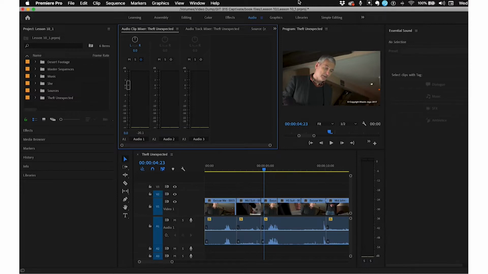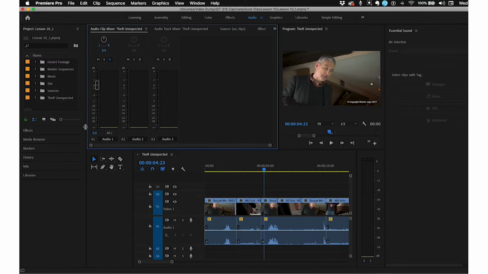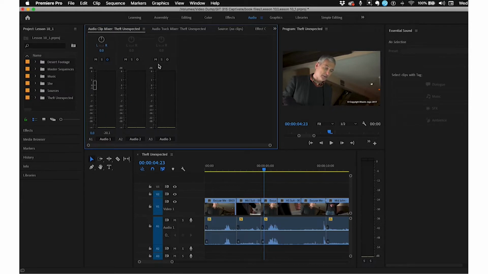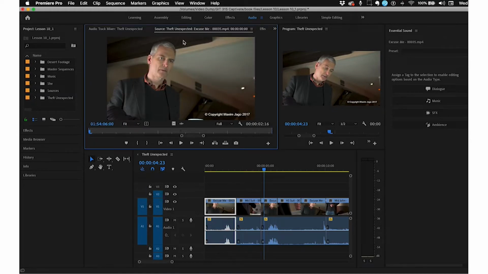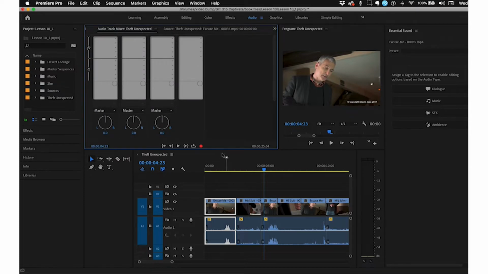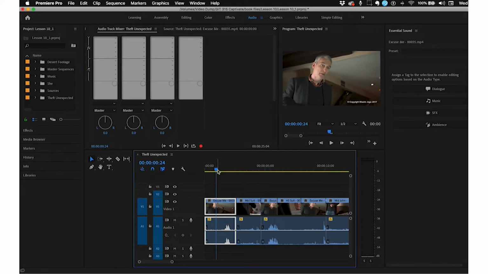All right, so we've changed over to the audio workspace, and here you have some of the same things. You have your project panel, although you have access to some of these things a little easier. I'm actually going to squish that down a little bit. And then you have audio meters. You have a source window. So if I double click on this, that source goes up there. But what we really want to look at is the audio for that source.